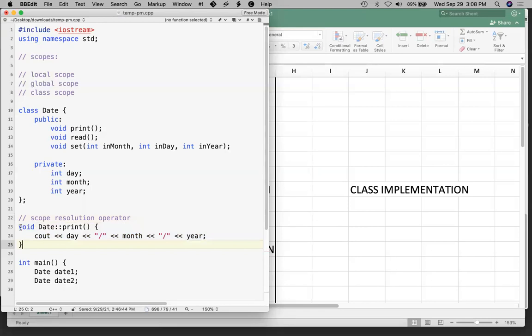What this means in this context is, we are defining a function here named print, but we're not defining just a regular old global function the way we've been doing since about week 3 of the course. This is not a global function. This is a special function that is in the scope of the date class. Another way of saying that is putting date:: in front of the word print makes it behave the same as if the print function was defined inside the date class.